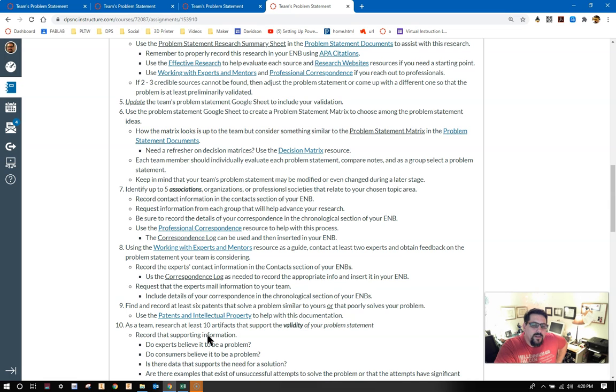Number 9, find and record at least 6 patents that solve a problem similar to yours or that poorly solve the problem that you're setting out to solve. Number 10, as a team, research at least 10 artifacts that support the validity of your problem statement.